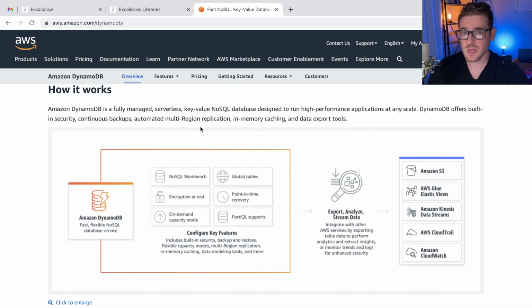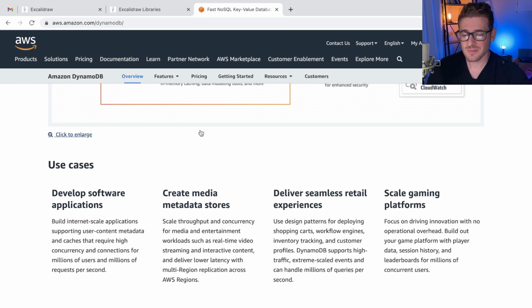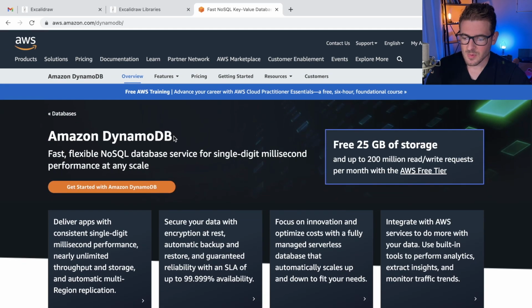You can only find data based on a primary key and a secondary key, called a sort key. If you don't know those things, then you have to do some workarounds, like using a global secondary index where you can change what your primary key is and what your sort key is. But anyway, we use DynamoDB.